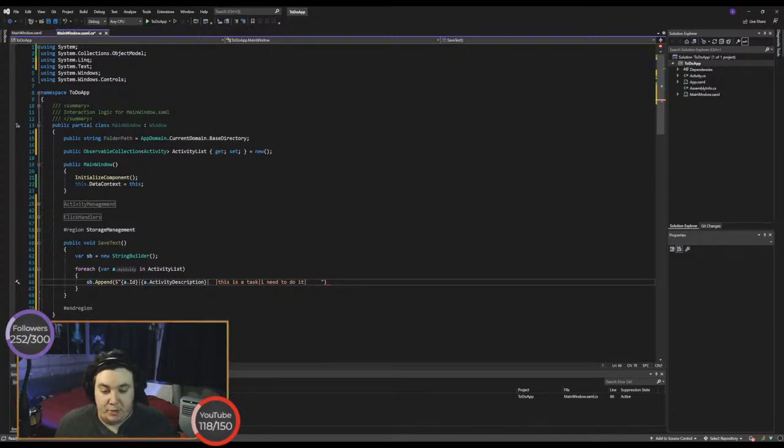So like in the text box, I typed "this is a task", and then the pipe, "I need to do it", right? Whereas when it saves it, it's only going to save "this is a task" because of that pipe. It's only going to go as far as that pipe. Or rather, I should say, when we load it, it's only going to load "this is a task". And it's also going to throw an error because it's going to try and read "I need to do it" as a Boolean, which it can't.